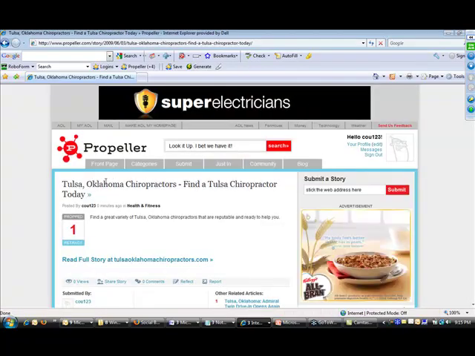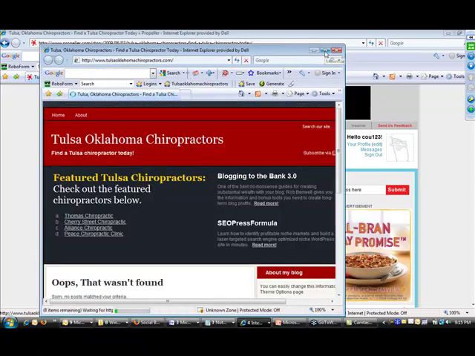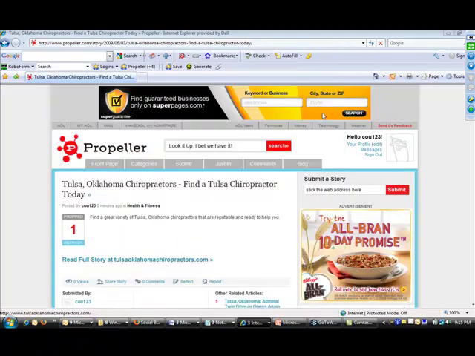So here, when your bookmark is done, this is what it looks like. So Tulsa, Oklahoma chiropractors, find a Tulsa chiropractor today. So it has my core keyword phrases up there. And if you click right there to read the full story, it would take them directly over to my website in a new window so they could take a look at what I have to offer there. So there's the website. There's how that functions. So now you can just sign out of that and go on to your next site.